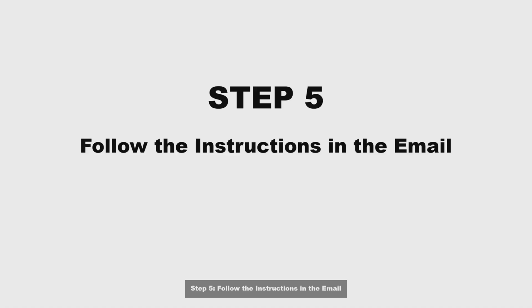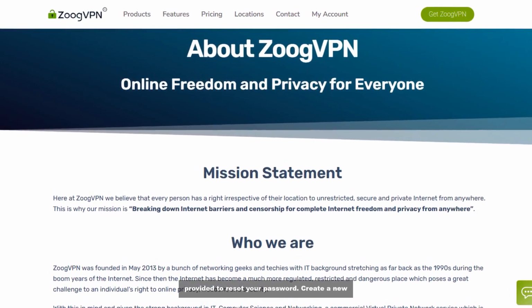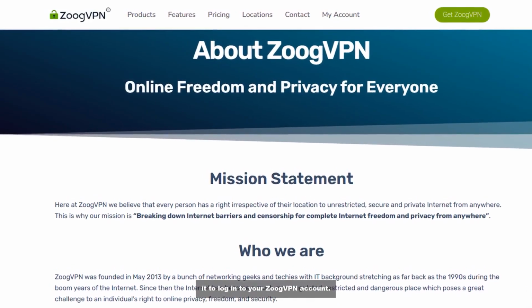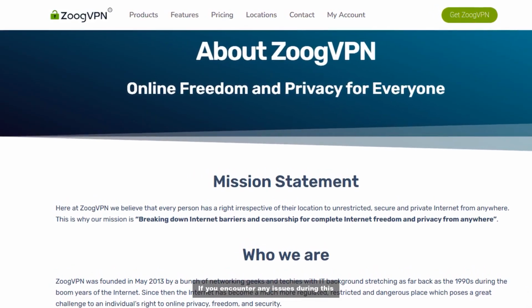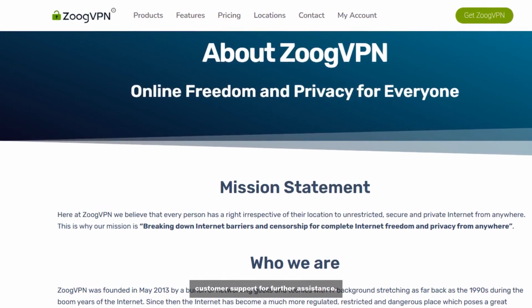Step 5. Follow the instructions in the email. Open the email and follow the instructions provided to reset your password. Create a new password that is strong and secure, then use it to log into your ZoogVPN account. If you encounter any issues during this process, consider reaching out to ZoogVPN's customer support for further assistance.